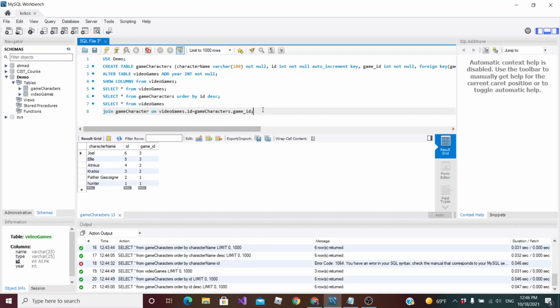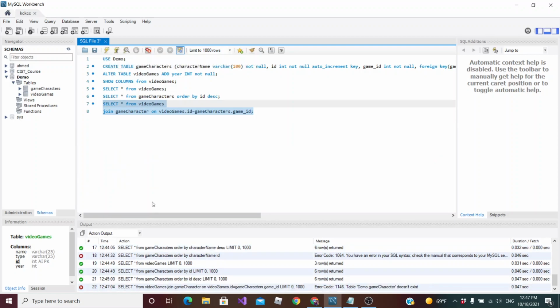So let me just explain what I just did here. I'm selecting all the video games, the 3 video games that I have there. And I'm trying to join them with the game characters ON. This is very important. From the video game table, I have a key here. It's called ID, and that ID should equal, inside the game character table, the game ID column. So let's just go ahead and run it.